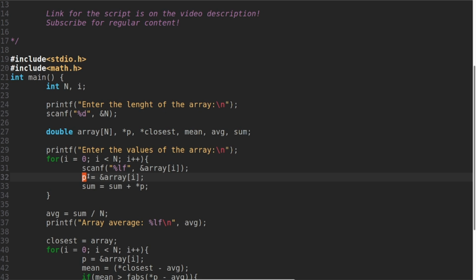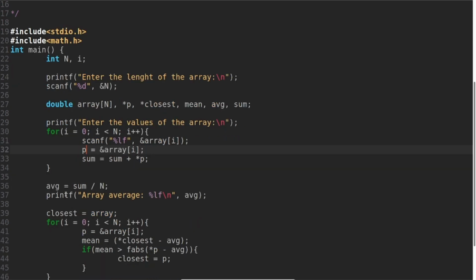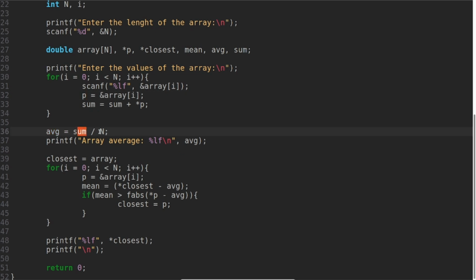The pointer p will point to the memory address of the array in the position i, and the sum will be equal to the sum plus the value in the position i of this pointer. The average will be equal to the sum divided by n, and this printf will print the array average. I am setting the closest to the average as the first position of the array, and this for loop has the same parameters as the past one.